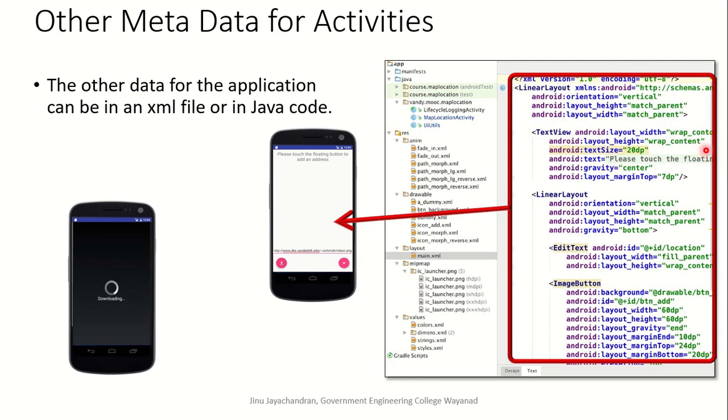So this is "please touch the floating button to add an address." Similarly, there is an edit text view, which is basically this one where you can edit the text. There is an image button, so there is a download button here. So what the size, height, where it should be positioned, what should be the color, etc. will be mentioned in this one.